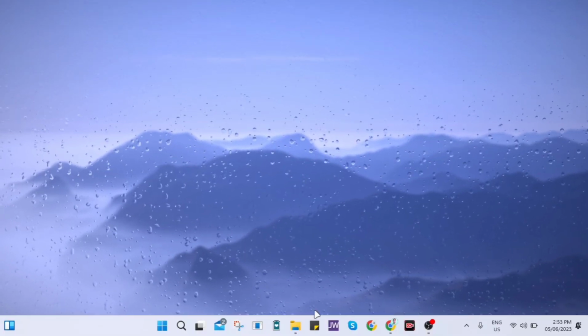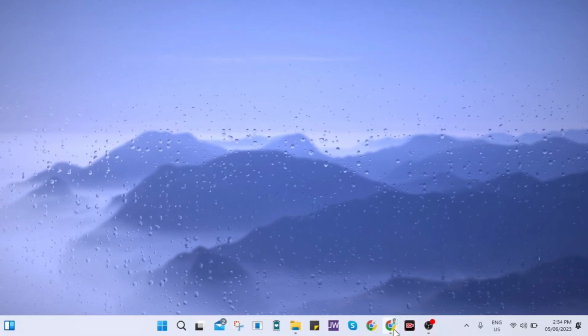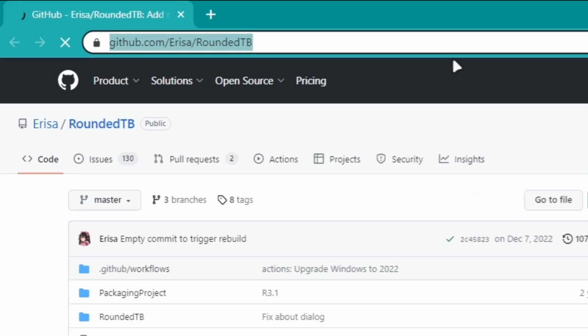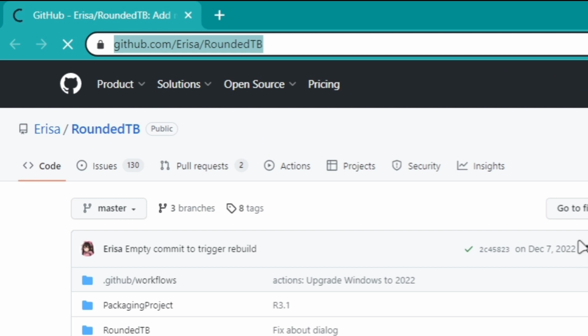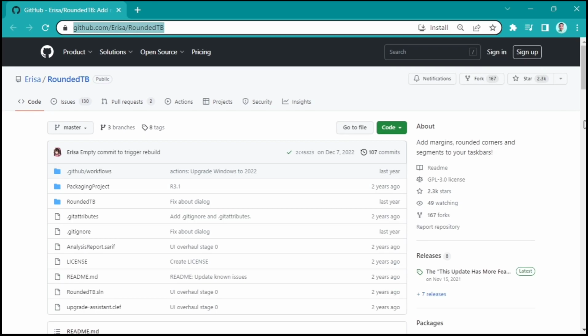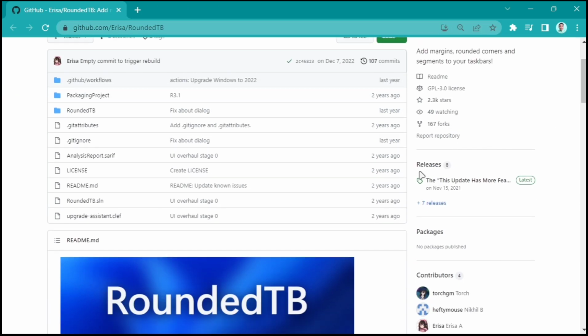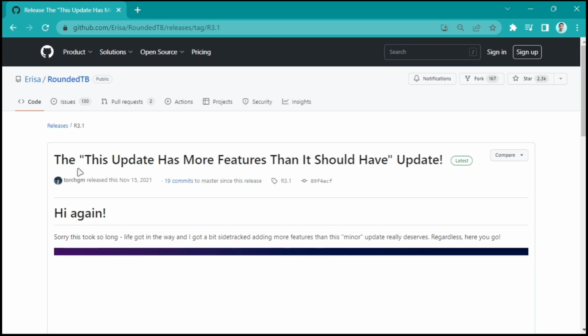Now the next thing that you're going to do is just change your taskbar right here. So this is the old taskbar. So what you're going to do to change this one is to go right here, github.com/arisa/roundedcb. Here on this page, you find this releases right here at the right part of your screen. This was the latest release version. So just click this one and you will find the next page, right?